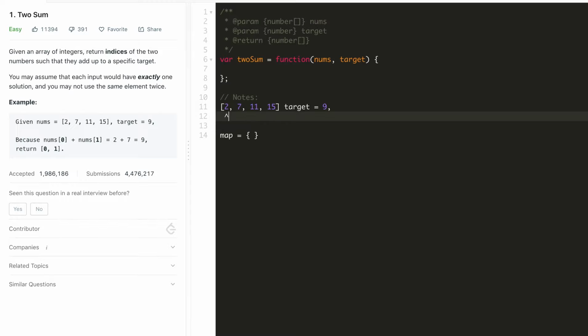To better explain this, let's go over it. So we have 2 in here, right? So we're going to check. The very first thing we're going to check is if 2 is in the map, right? Because if it is in the map, we found a difference that would add up to 9. And in this case, it's not, right? The map is empty. So then we push the difference of target minus current, which in this case is equal to 9 minus 2 equals 7.